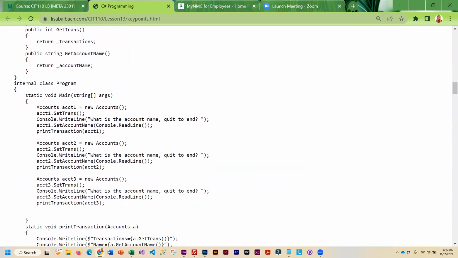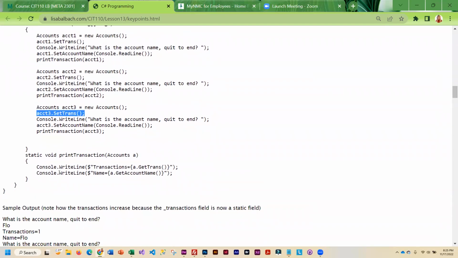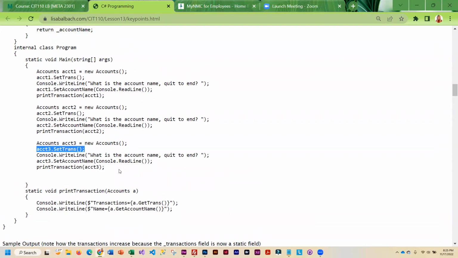Down in the main method, the only thing that's different is that when I call set trans, I'm not passing it a number. Okay, it's automatically going to increase by 1. And that is really the only difference in the main program. So here I am using account 1 to call set trans. Here I'm using account 2, and then I'm using account 3. The print transaction method has not changed, and neither have any of the other commands.